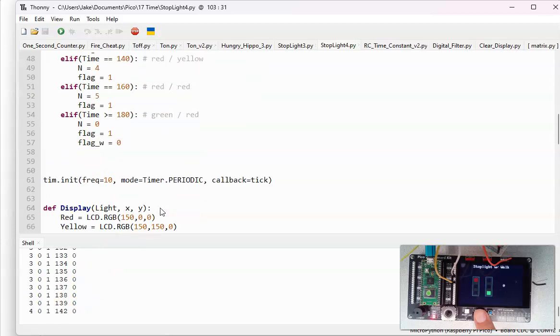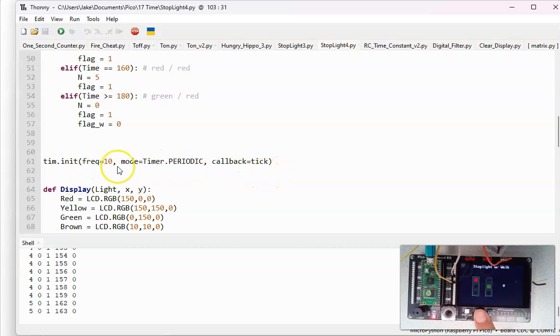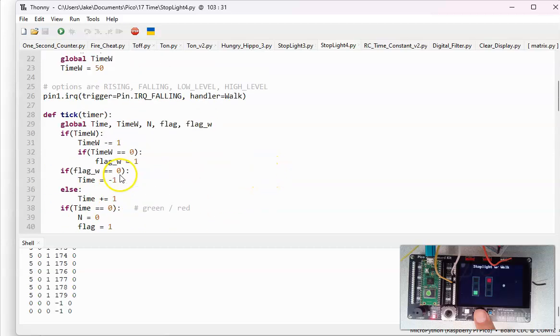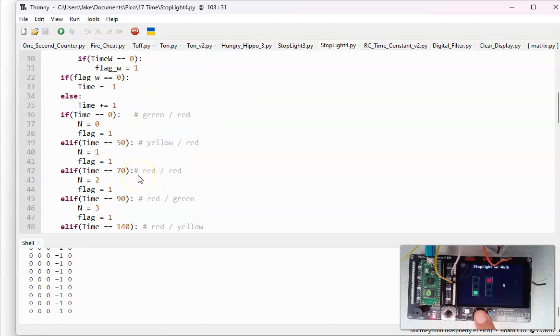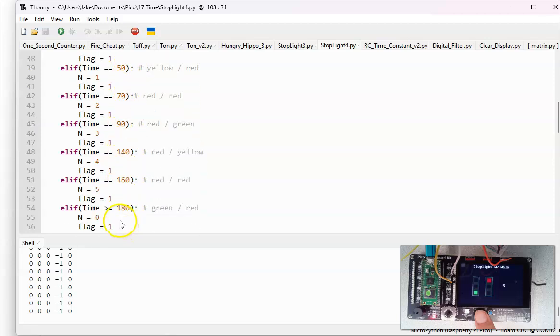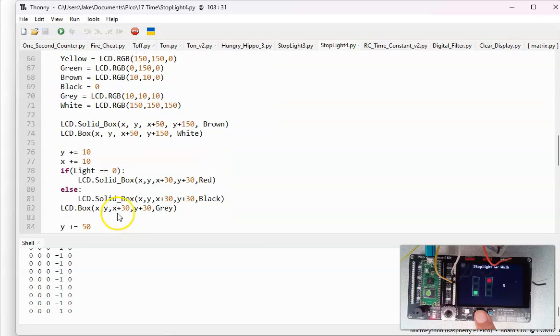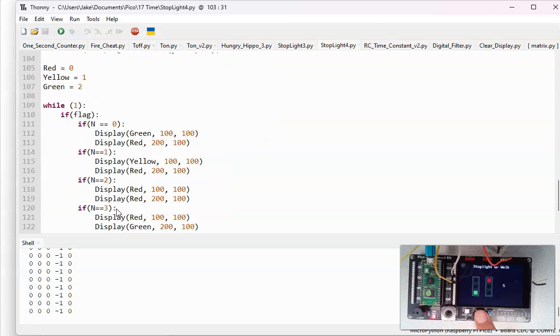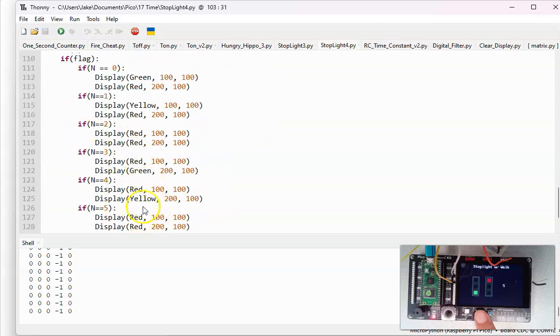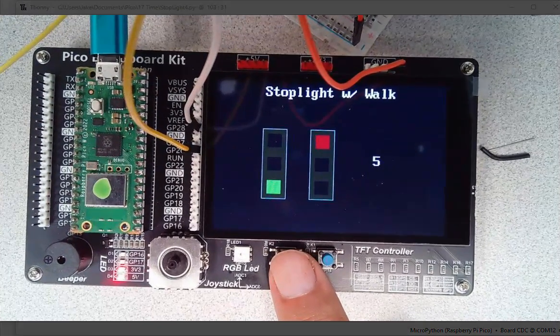And what's happening is I'm setting up tick to be 10 Hertz. At 10 Hertz, I'm going to count. And based upon the time, that tells me what N should be. Then the main routine, based upon N, displays the colors.